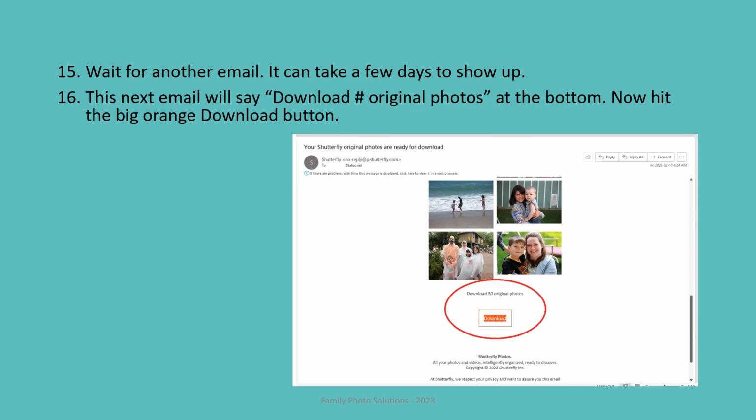That first email notification from Shutterfly should have come fairly quickly, but this second email can take a few days to show up. You may want to initiate your next downloads now. When you receive the next Shutterfly email, it will say your files are ready to be downloaded and show you a few pictures from the download.